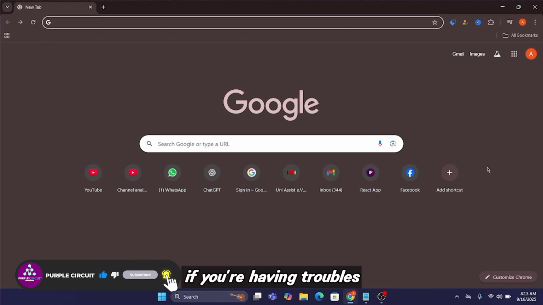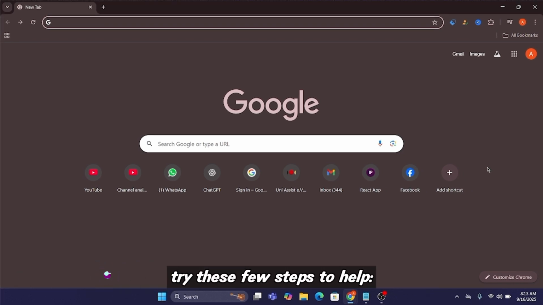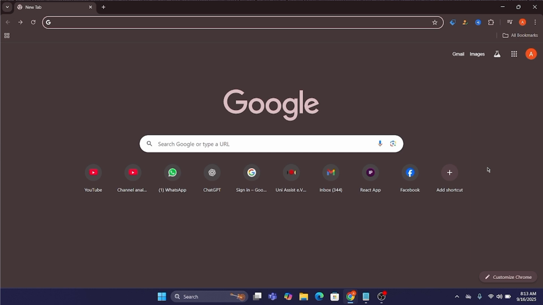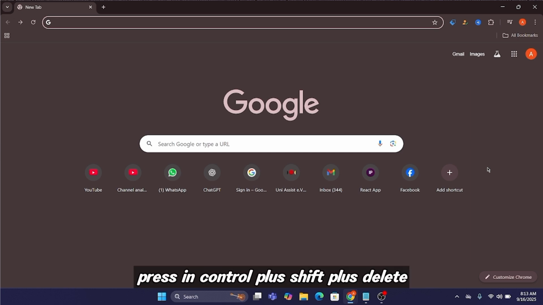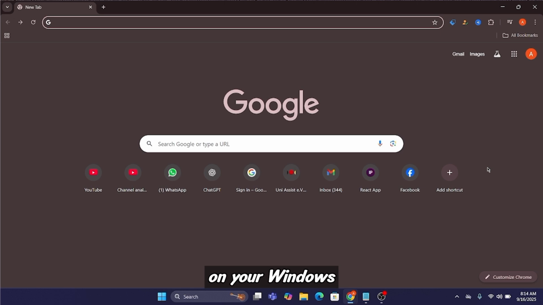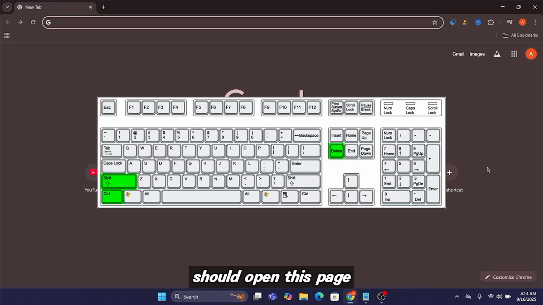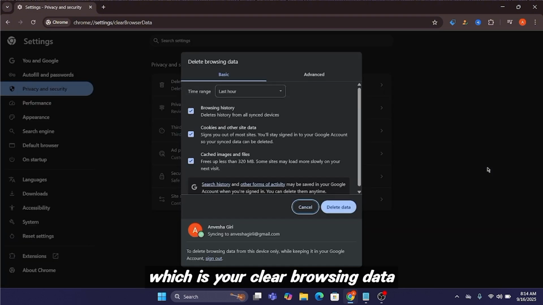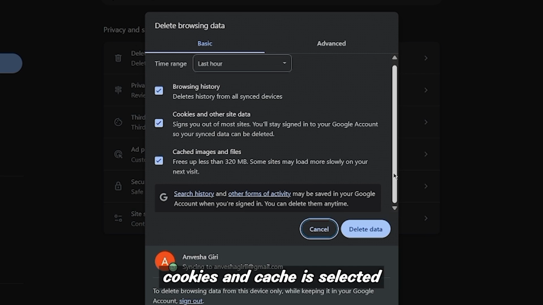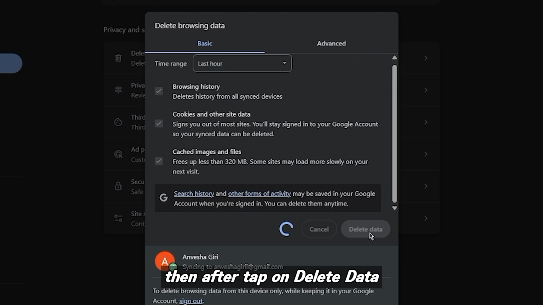If you're having trouble opening links on Google, try these few steps to help. First and foremost, press Ctrl plus Shift plus Delete on your Windows. Pressing Ctrl plus Shift plus Delete should open this page, which is your clear browsing data. Make sure all of the browsing history, cookies and cache is selected. Then afterwards, tap on Delete Data.